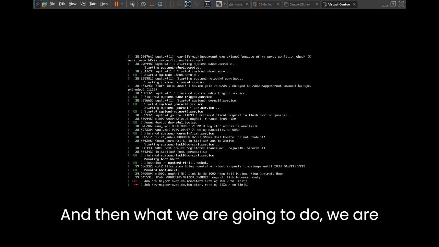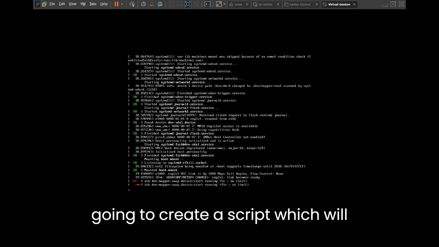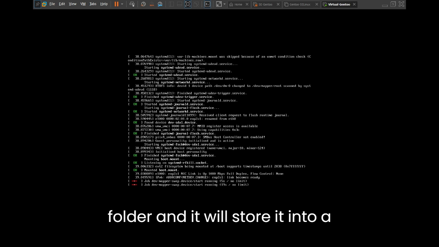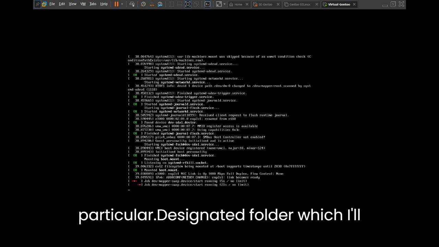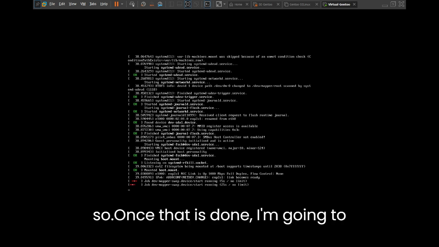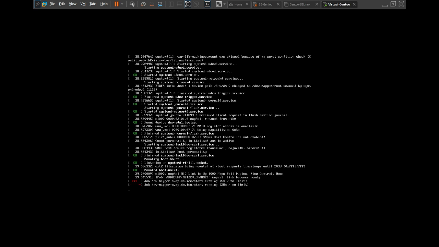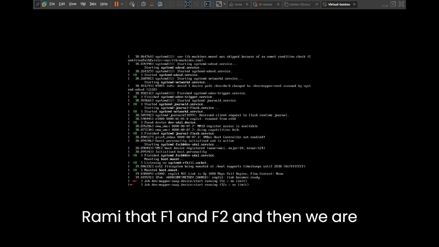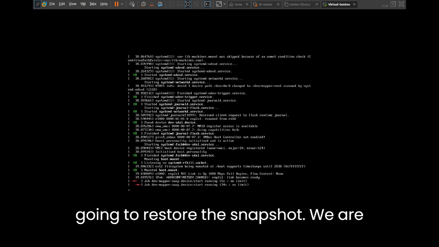And then we are going to create a script which will take a snapshot of my root folder, and it will store it in a particular designated folder which I'll be creating just for your snapshots. Once that is done, I'm going to delete those files, F1 and F2, from the user Rami, and then we are going to restore the snapshot.